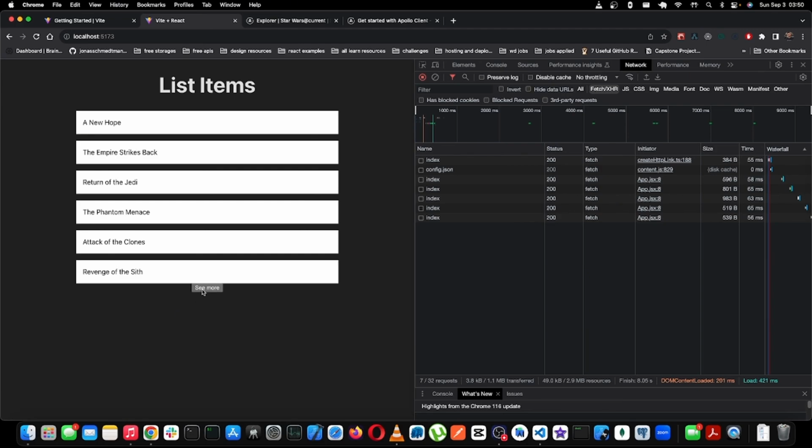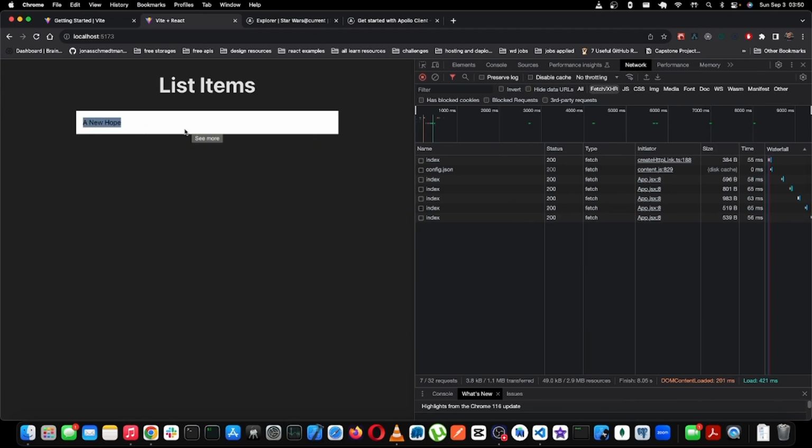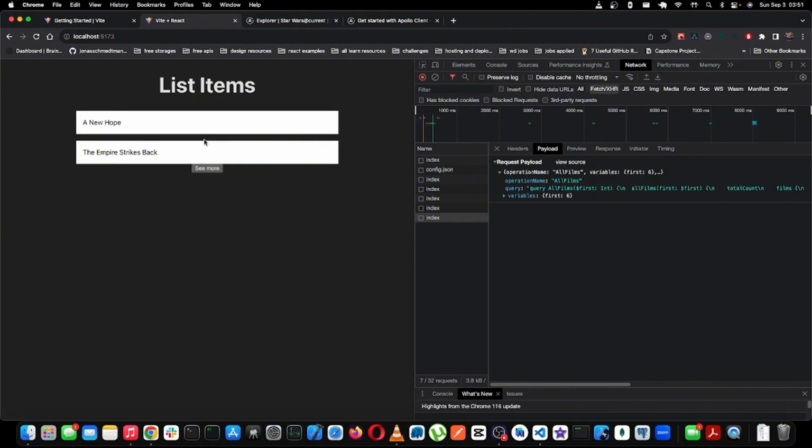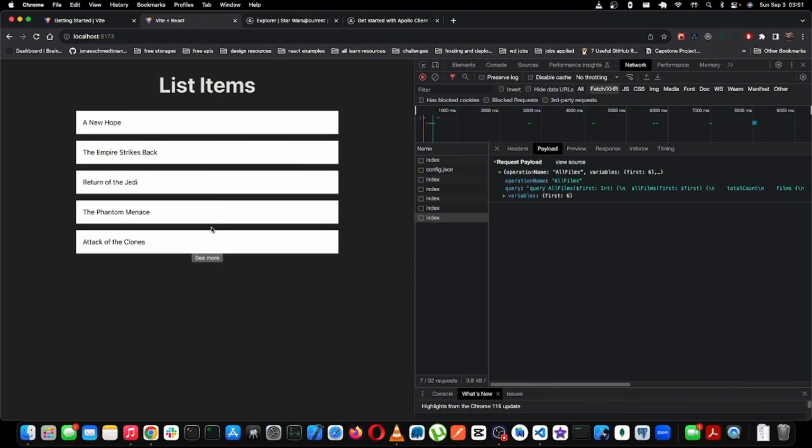Now if I click on see more again, it will set the limit back to 1, but it didn't call the API. If we see, it didn't call the API. And yet it's not calling the API because by default, it's always going to check the cache if we don't specify the fetch policy. So what is the fetch policy? Basically, if we don't say what to do on the API calls, right?